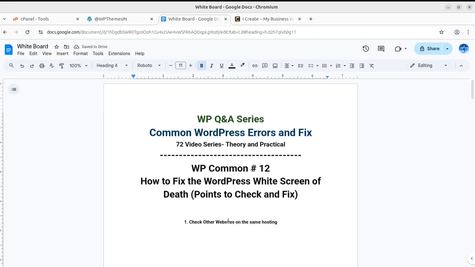And how to proceed with the fixing? The first step that you can take: check other websites on the same hosting. So if your hosting has multiple WordPress installations and multiple websites, even two or three, you can check whether other websites are working fine. If other websites are working fine, it means your website that is returning an error has to be fixed. Or if all are returning the same error, it means the hosting memory limit is exhausted.